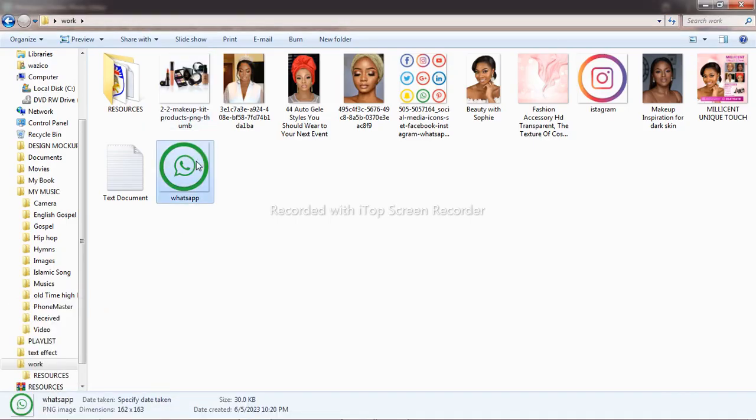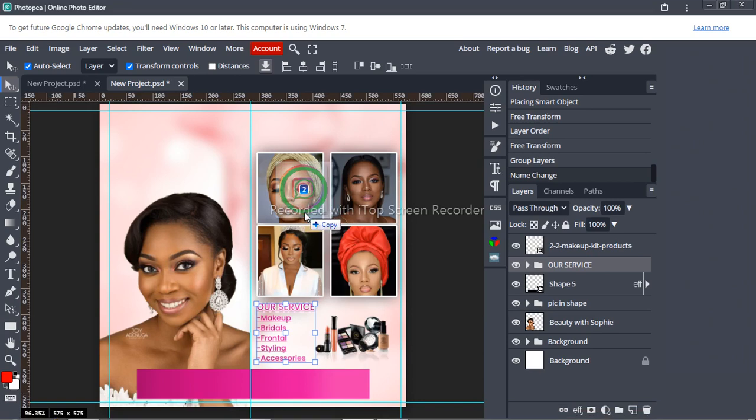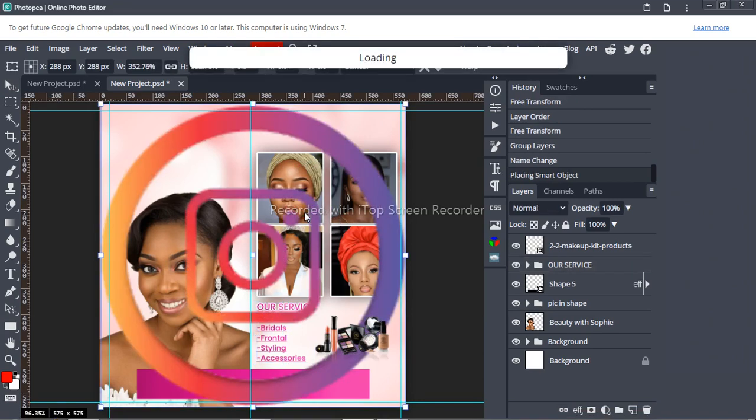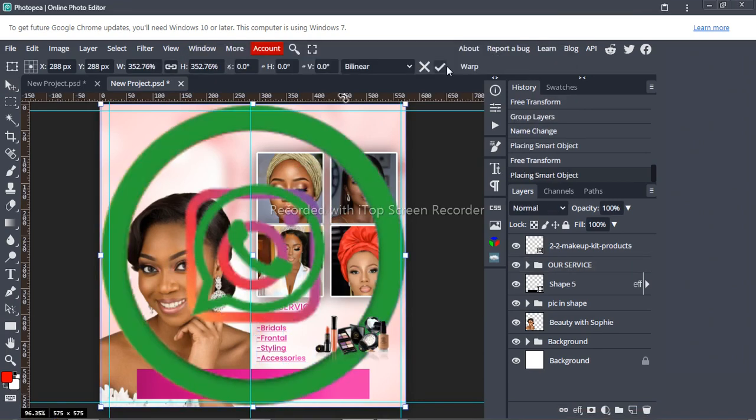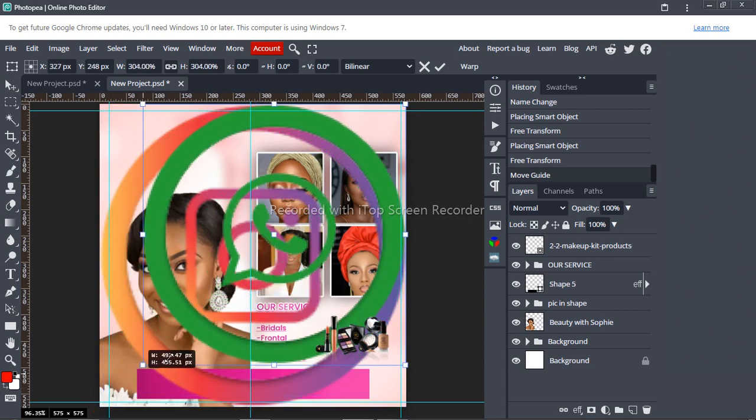So the next thing I'm going to do is to bring in our social media handles. So here I'll just select both, drag and drop them inside here. So okay, now we have them in. So reduce the size.